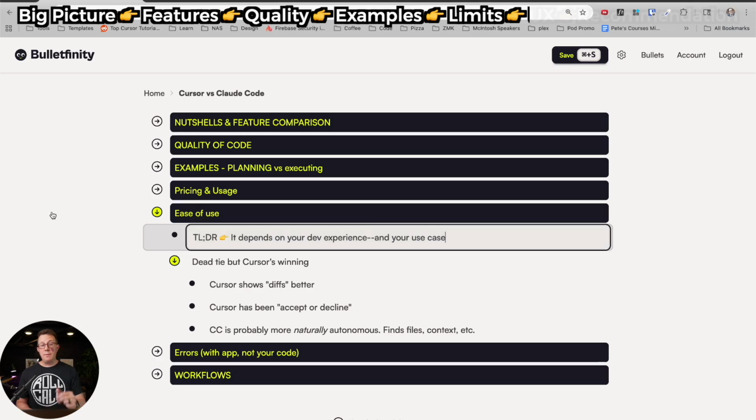Okay. Ease of use, user experience, if you will. Number one, it kind of depends on your developer experience and your use case, what you're working on.